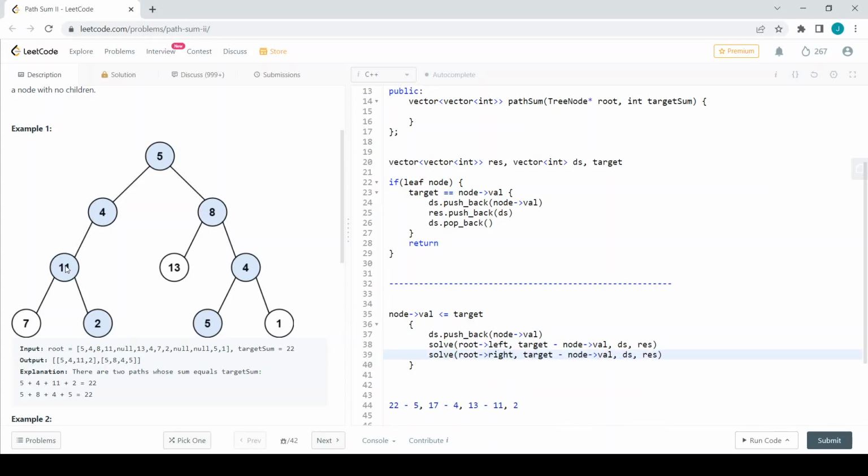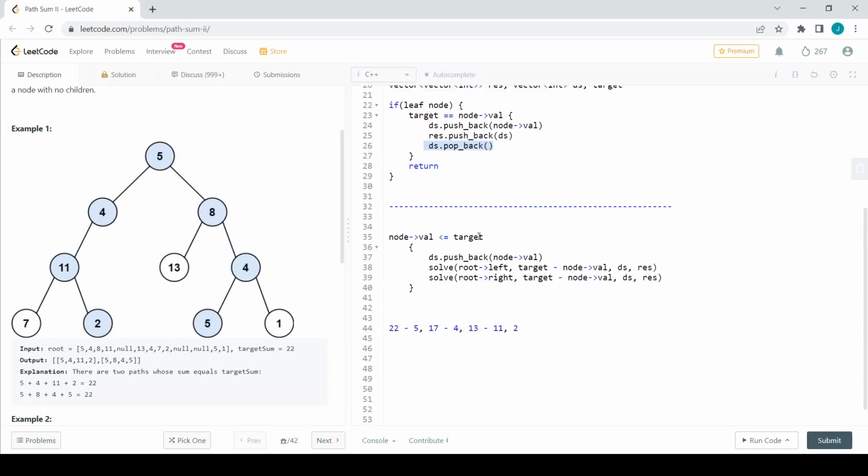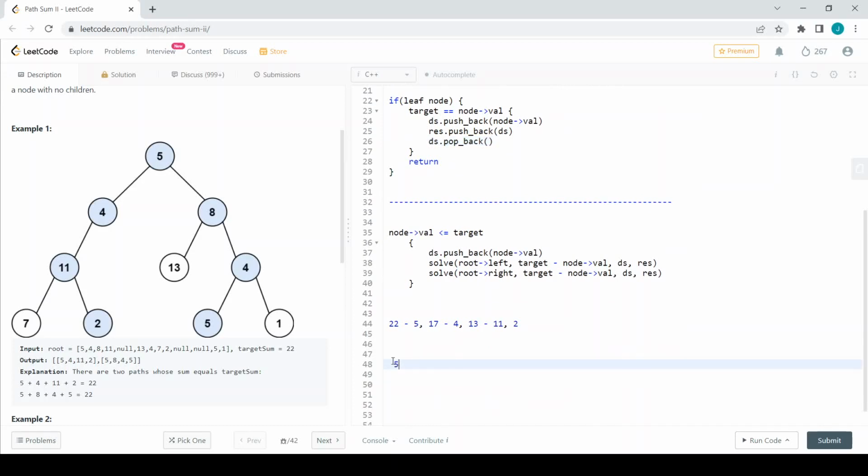And again in right, what will happen? 11, 13 minus 11, it will move it to right. And in this recursive function, the target is equal to the node value. You can see this is my target at that recursive call. 2 is equal to the node value, so I will push that 2 into my data structure, and I will put it into my result, and data structure dot pop back happens. Now 2 is popped back, and now the data structure will be containing 5 4 11.